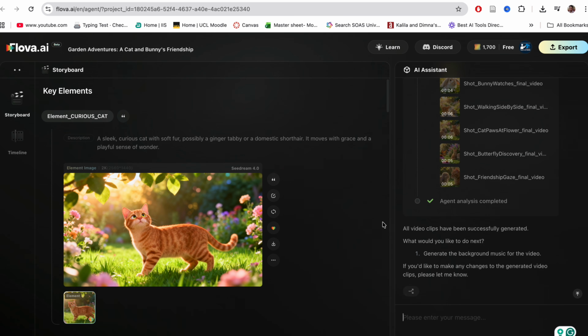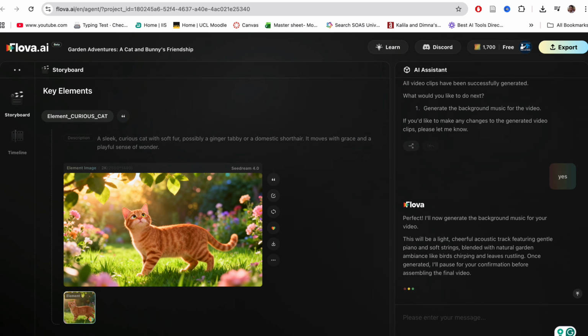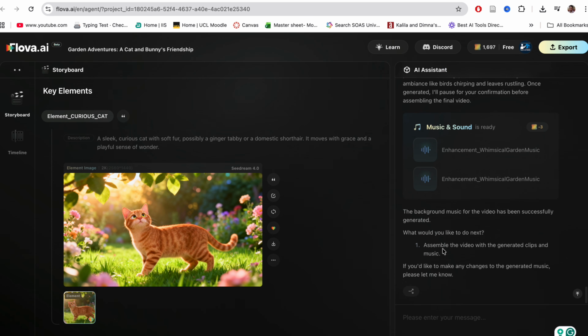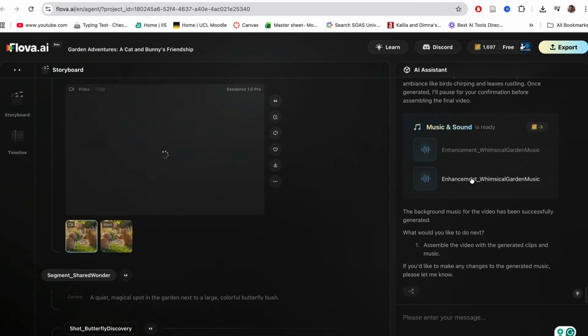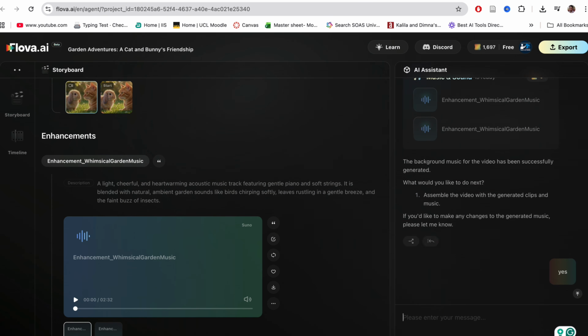Once done, it will then ask for background music and you will type yes. Then it will start processing the background music. You can also give it a prompt if you want to generate a particular type of background music. After you select the background music, it will ask your permission to assemble the video. Type yes and it will assemble your clips.